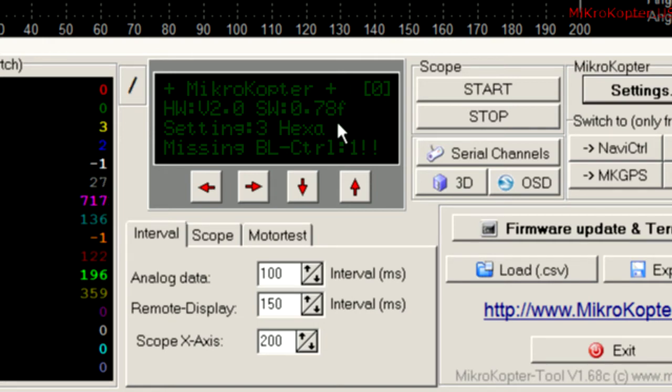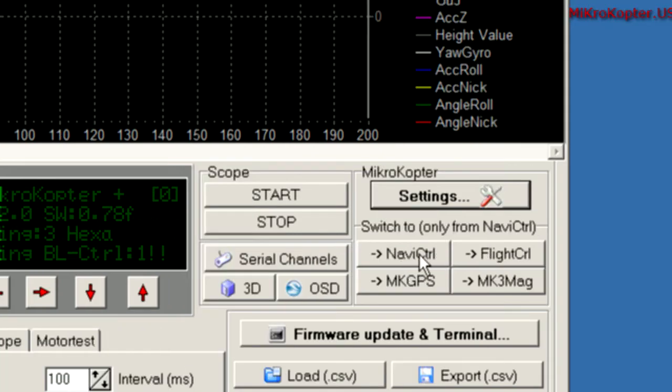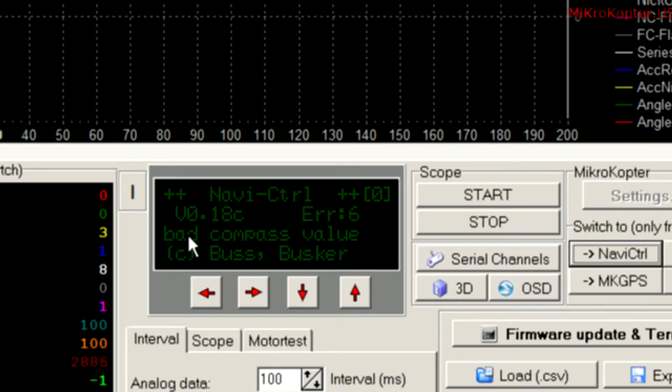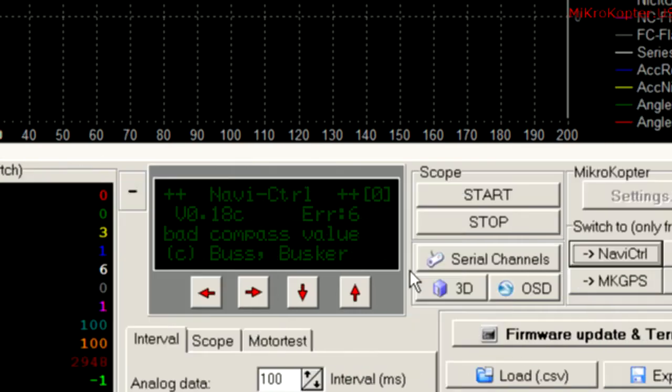Now I've installed the other boards and connected up the ribbon cables. I'm connected through the Navi board on the debug port, and we're going to first hit the Navi controller and make sure we can connect to it. Where you see this bad compass value, that's normal because I have not yet calibrated my compass. If you see this, that's what it's telling you: you need to do your calibrations on your compass.